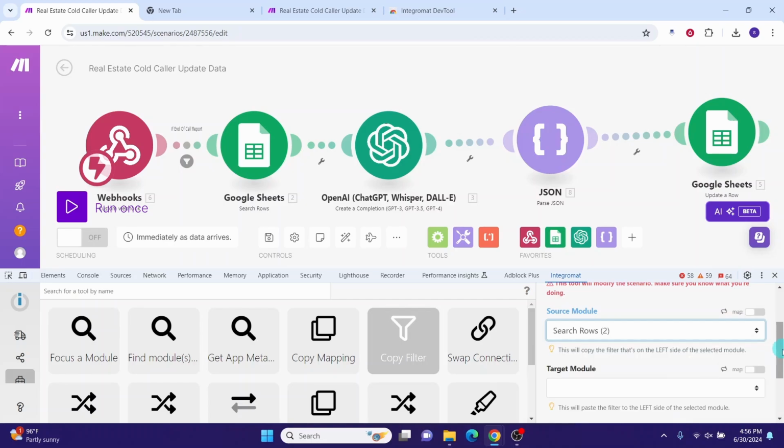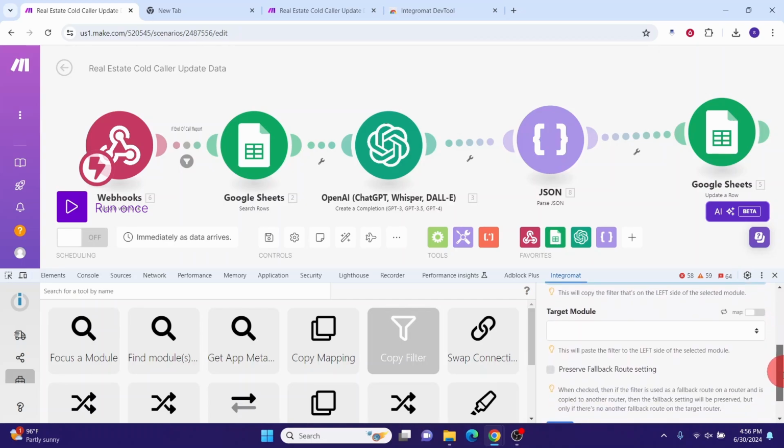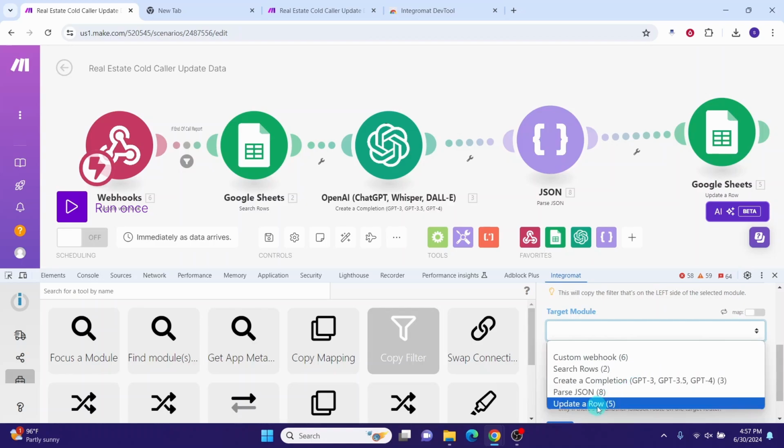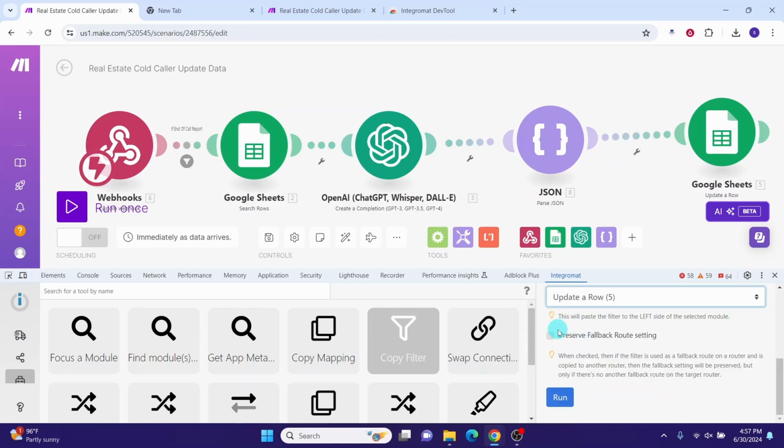Select that one. Now we need to specify the target module. You see the message here. This will paste the filter to the left side of the selected module. So we want to select this module. So click this drop down button here and then click this update a row, which is module ID 5. We have another preserve fallback route setting option here. If you enable this one and the source filter is set as the fallback route, then the target filter will also be set as the fallback route.